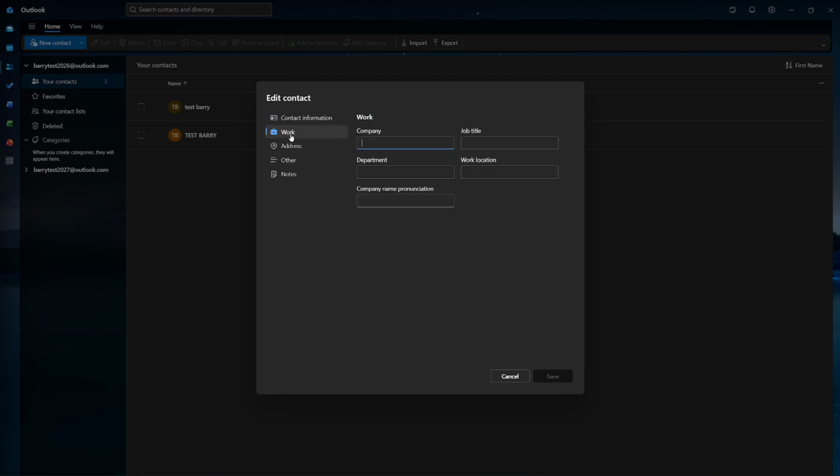Now, find the contact you want to change. If you have a long list, the search box at the top is the fastest way to locate someone. Just start typing a name or email address and select the result.